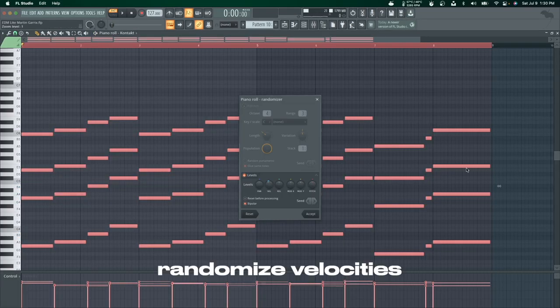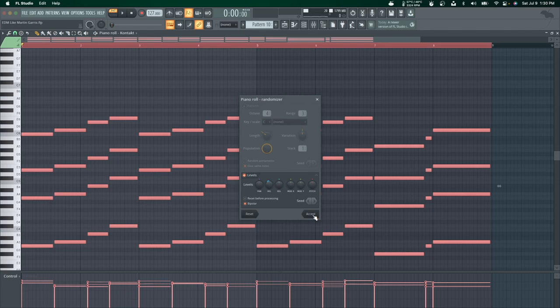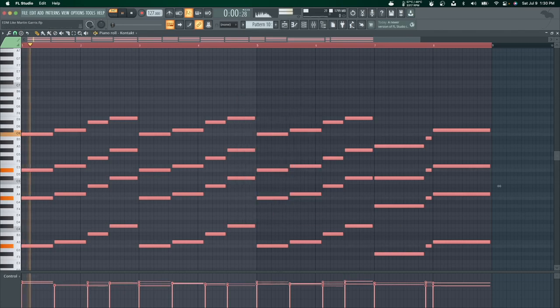Make sure to randomize the velocities to make it sound more realistic. And that's our chord progression. And with the rhythm and melody added, this is how it sounds.